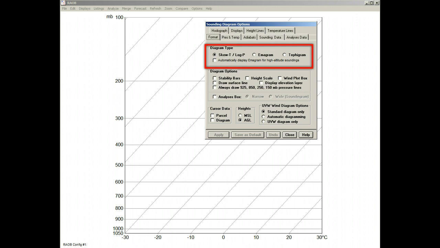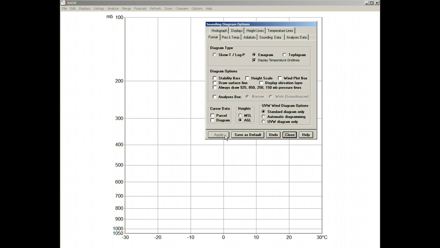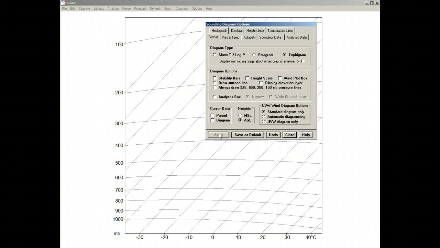At the top are the diagram types, with three different diagram formats. This RAOB program initially opened with the Skew-T log P diagram, with its slanted temperature lines. The next option, the Emagram, is similar to the Skew-T, but the temperature lines become vertical as seen here. The third diagram option, the Tephigram, is more like the Skew-T with its slanted temperature lines. And the pressure lines, although basically horizontal, are slightly curved.